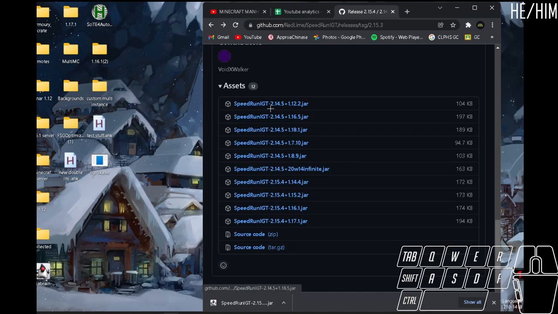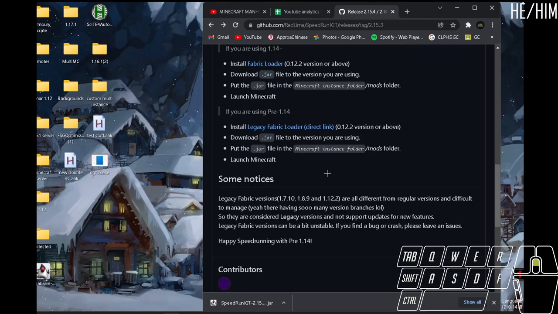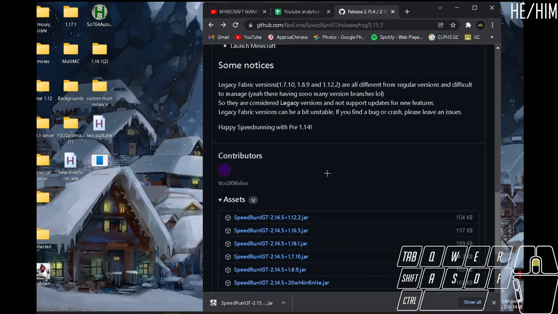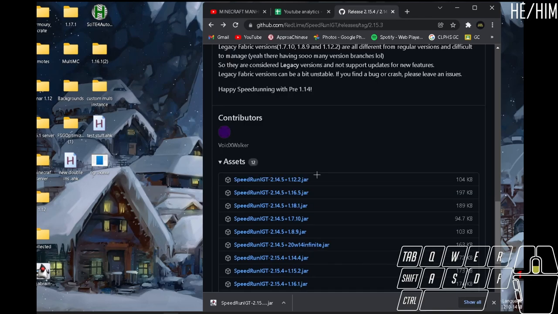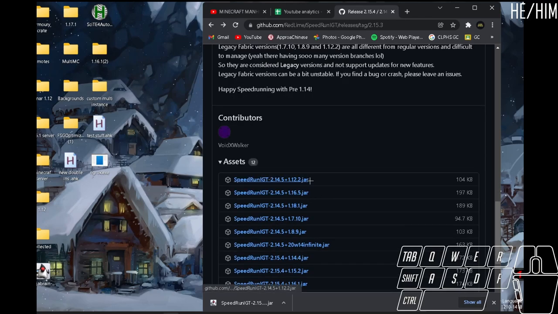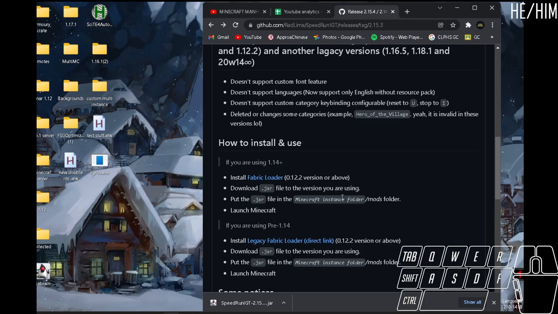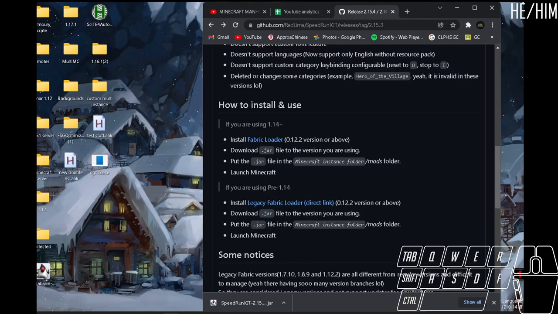But just a quick notice that this mod is not allowed for pre-1.14 just yet. They are just allowed for version 1.14 and above, including 1.14.4. This is allowed, but pre-1.14, meaning 1.12 and below, you can't use the mod at the moment, or your run would just get rejected.